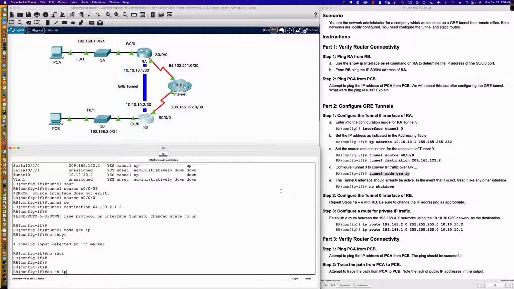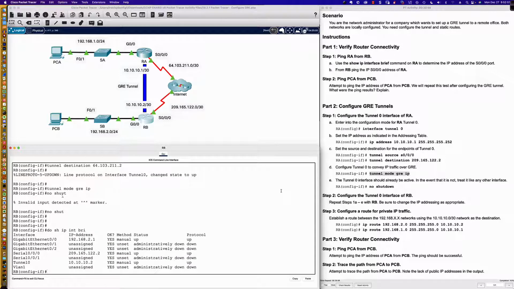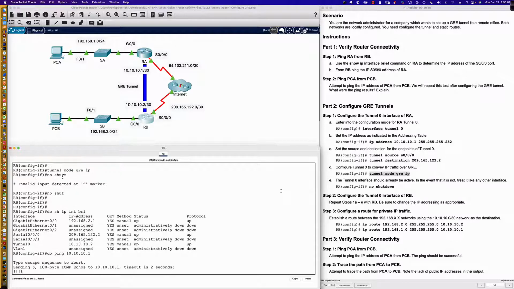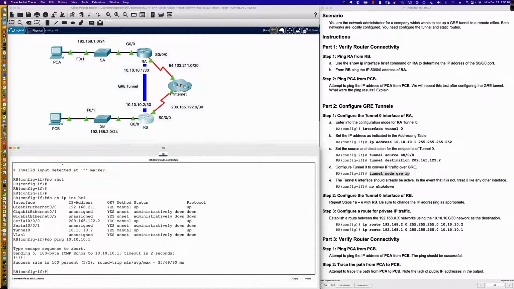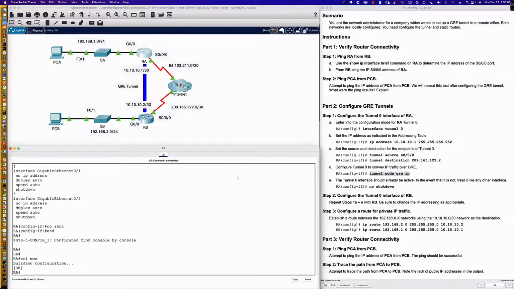If I was to do show ip interface brief, you can see that the tunnel interface shows up. Now let's test. Can I ping from one side of the tunnel over to the other? So do ping 10.10.10.1. Can I ping router A? Well, take a look at that. We have connectivity through the GRE tunnel.